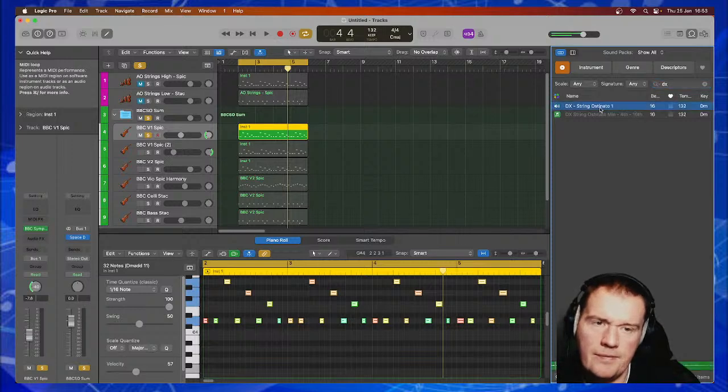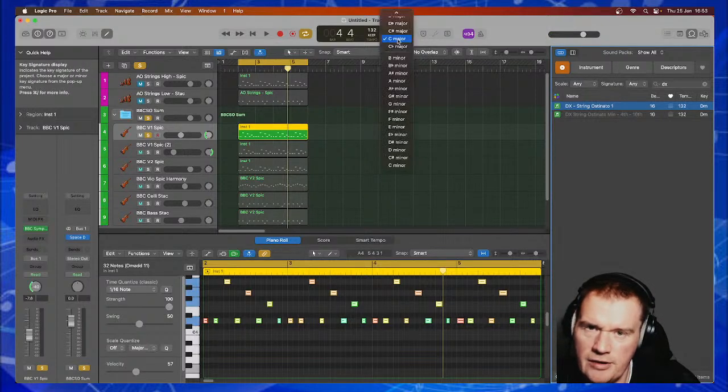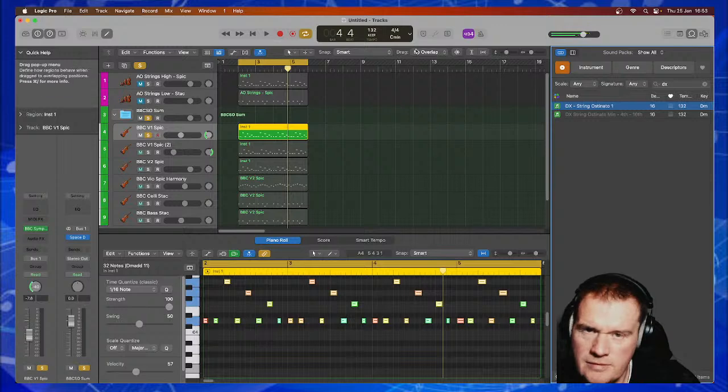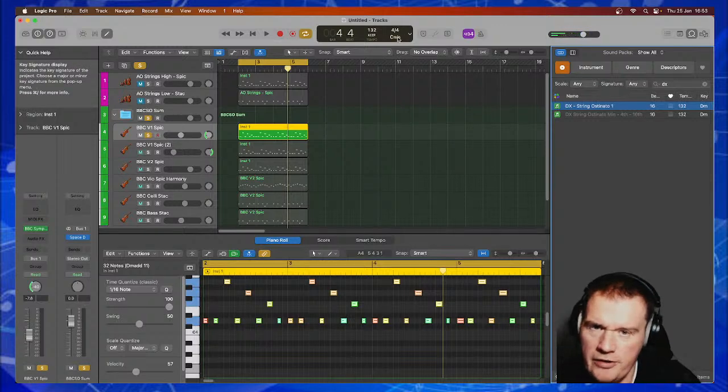There you go. And it will adapt to the key. So it's actually adapted to C major because I didn't change the main key there. That sounds quite weird. It is weird when it pitch stretches stuff.